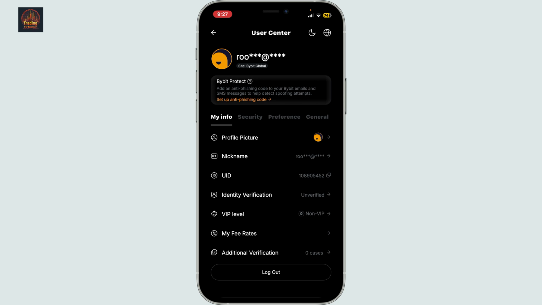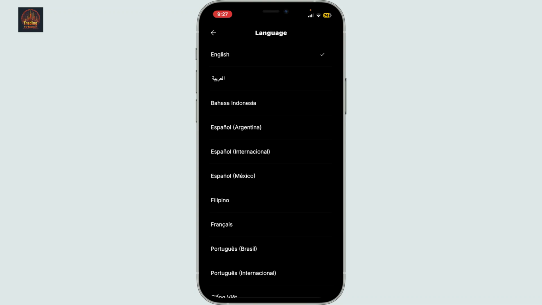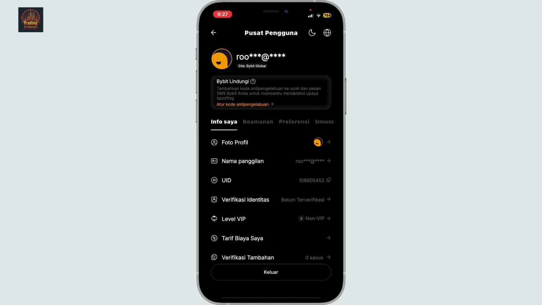This will open the user center where you'll see a globe icon at the top right. Just tap on that and choose from the available language options. Browse the list of available languages and select the one you want to use. After making the selection, you will be able to change your display language setting to something else.